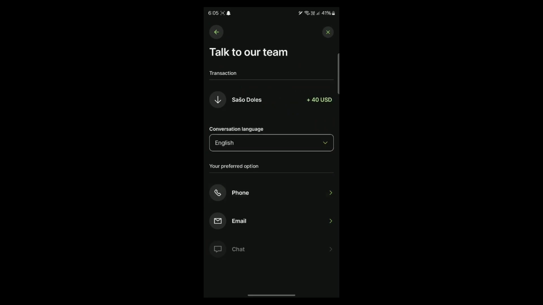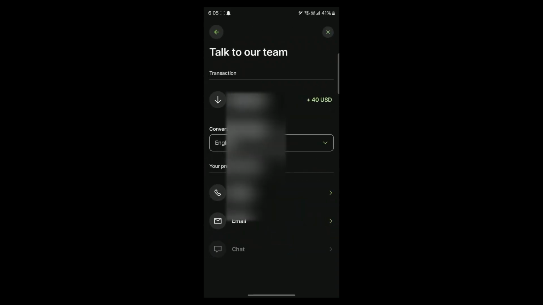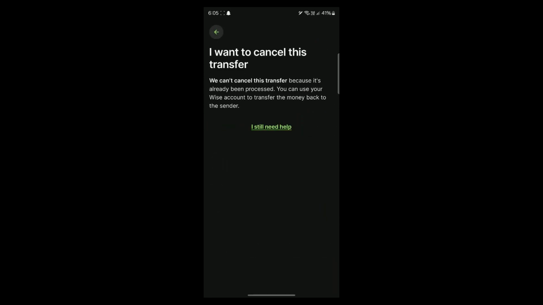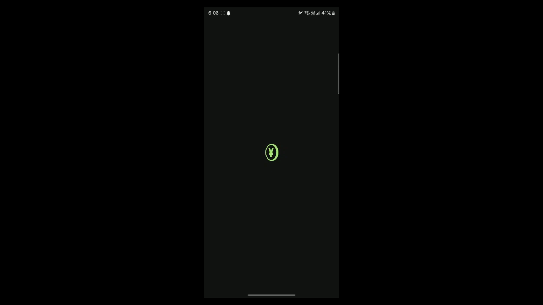If you want to phone them, click on phone and it will show up this page where it will show your membership number and phone number to call you. You can click on call me and the Wise team will instantly call you back and ask you about the refund you want. Now, you can also choose other kinds of transactions like this one.